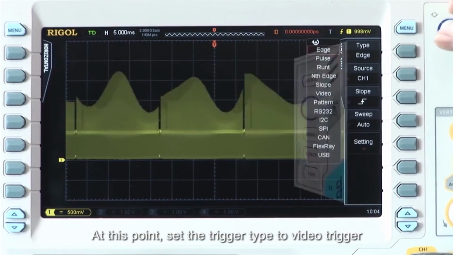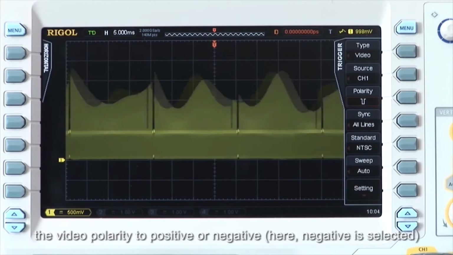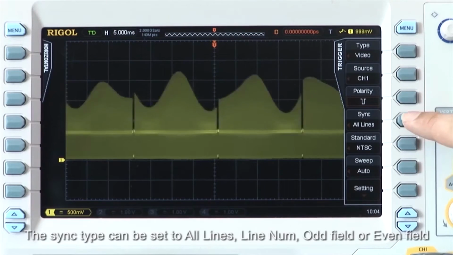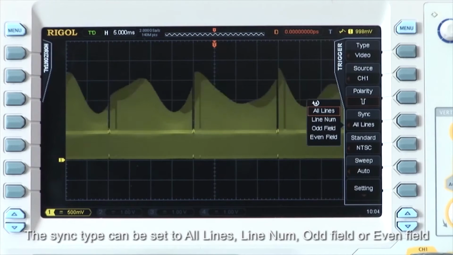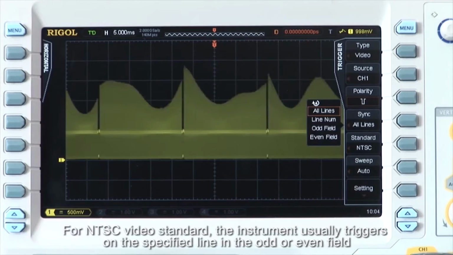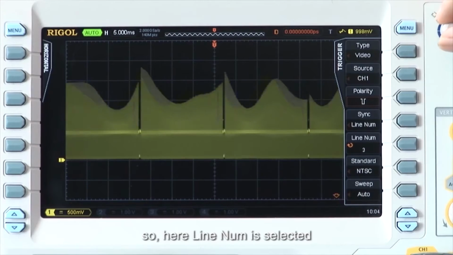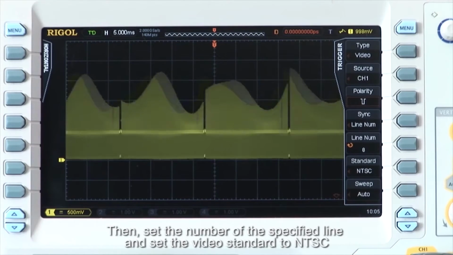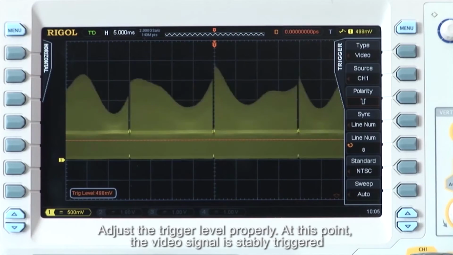At this point, set the trigger type to video trigger, the signal source to the current channel, the video polarity to positive or negative, here negative is selected, and then the sync type can be set to all lines, line num, odd field, or even field. For the NTSC video standard, the instrument usually triggers on the specified line or the odd or even field, so here line num is selected. Then set the number of the specified line and set the video standard to NTSC. Adjust the trigger level properly, and at this point, the video signal is stably triggered.